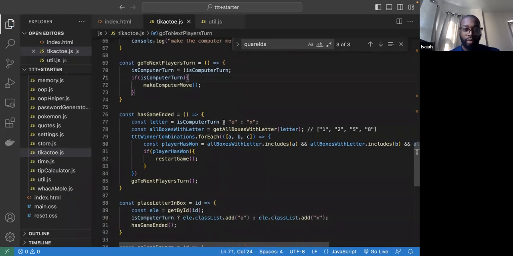Okay. Something else I want to point out here. There's a potential bug right here. So basically, let's say we won, right? If we won and then we go to restart the game, we're still going to hit this function either way. We're still going to force the computer to go if we won.